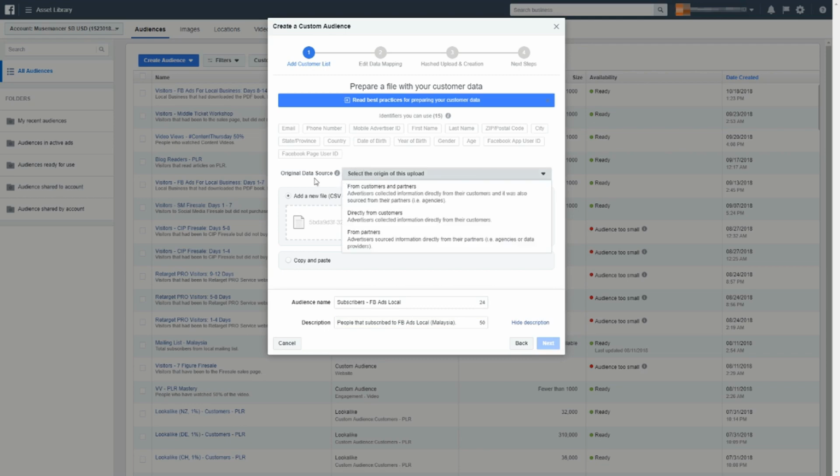So I forgot, original data source. Select the origin of this upload, it can be from customers and partners, direct from customers. Since mine is direct, I'm going to choose this one. And that's true because Facebook does not like spam at all, and you don't want to ruin it, don't try to game the system. That's what I'm saying. Okay, direct from customers. Now this button is selectable.